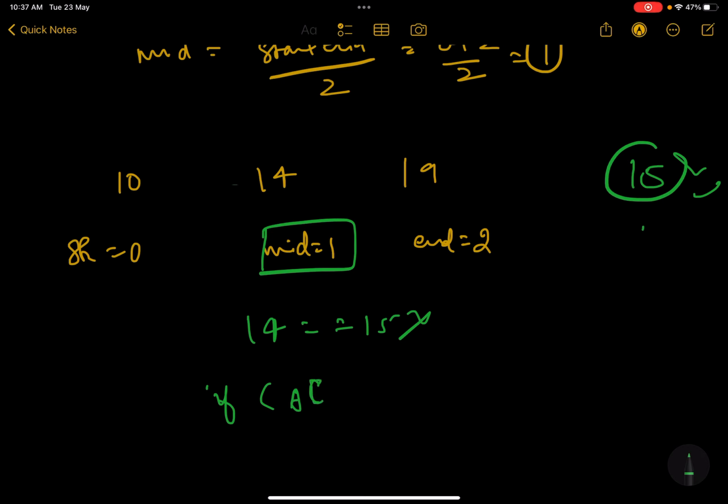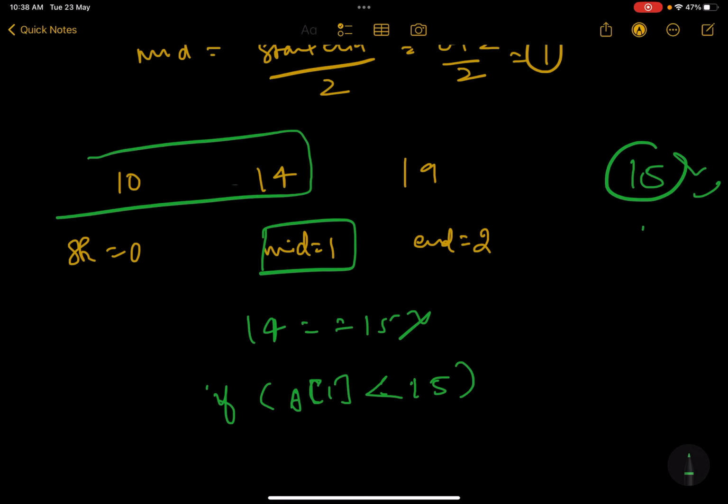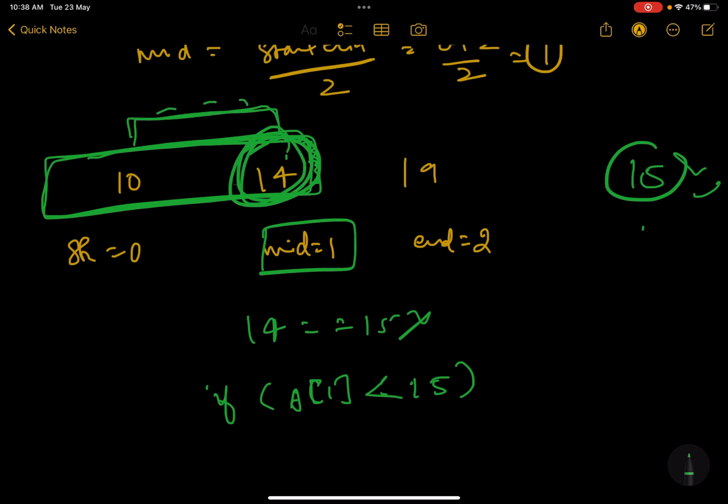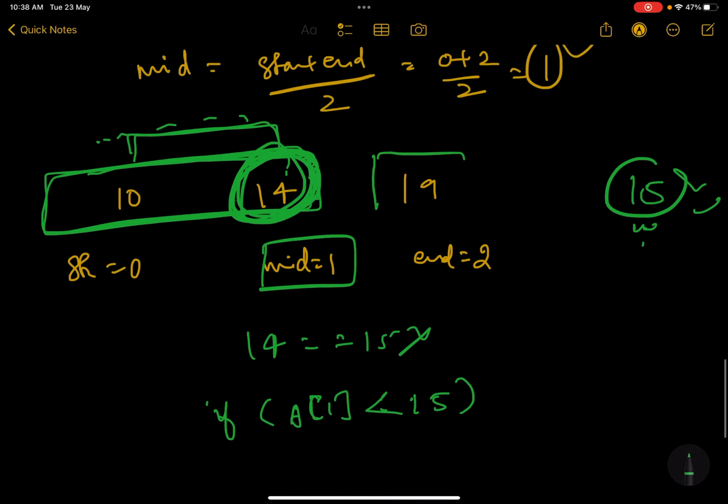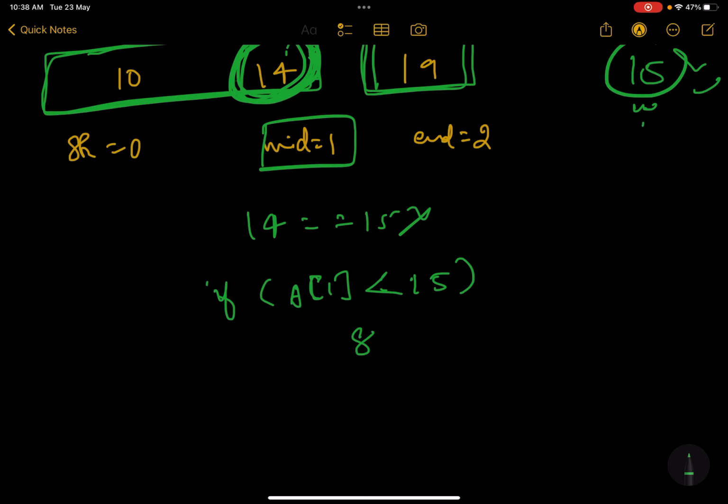In this case, the middle element, a of 1, is less than the value we are searching for. What does that mean? That means all values to my left are also going to be less than 15, since the array is sorted in increasing order. This is going to be the max value in the range from start to mid minus 1. So all values to my left are already smaller than the value if mid is smaller than the value. Now look for this range only, mid plus 1 to end. So I update my start here.